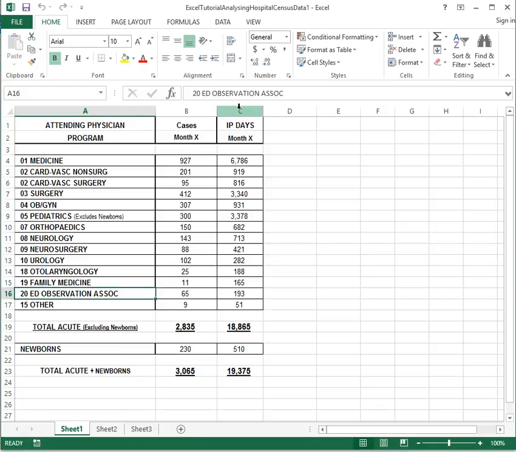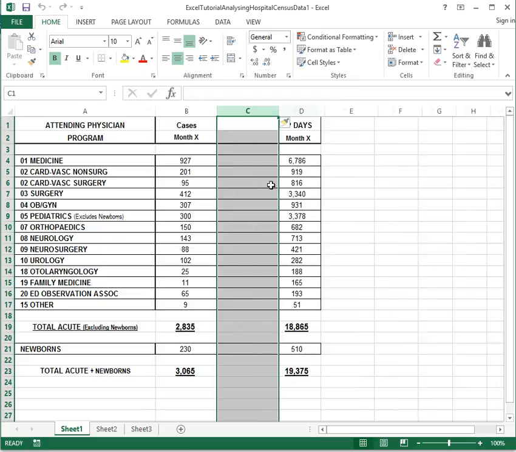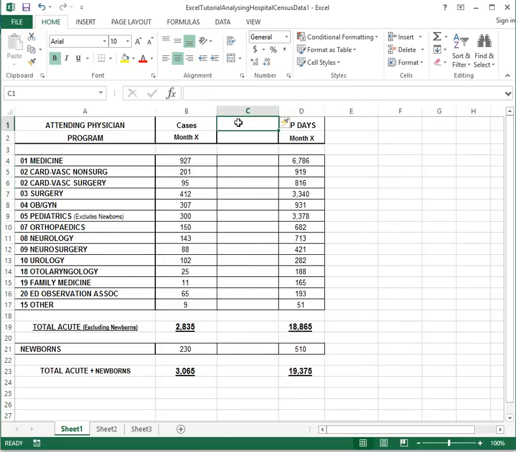So what I'm going to do is insert a column, and I'm going to name this "percentage of all cases for the same month." And now I'm going to put in a formula where I will take the cases from this department and divide it by the total number of cases in that month. So that's going to be my formula.